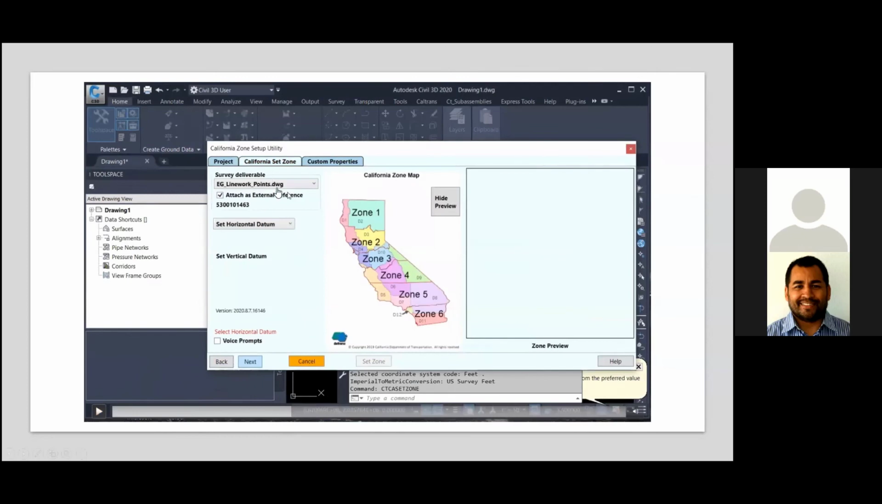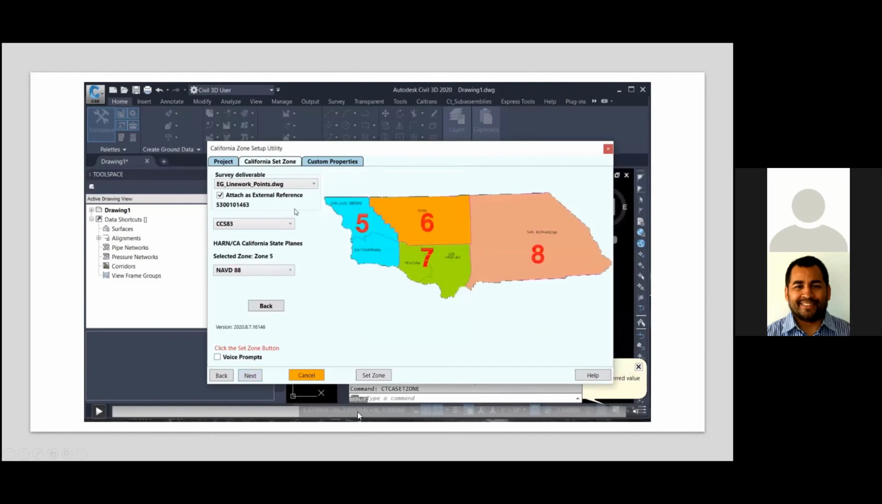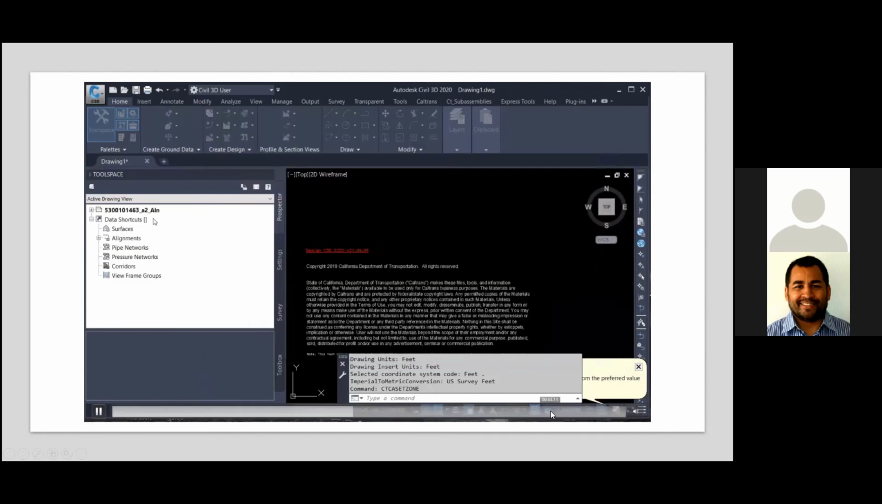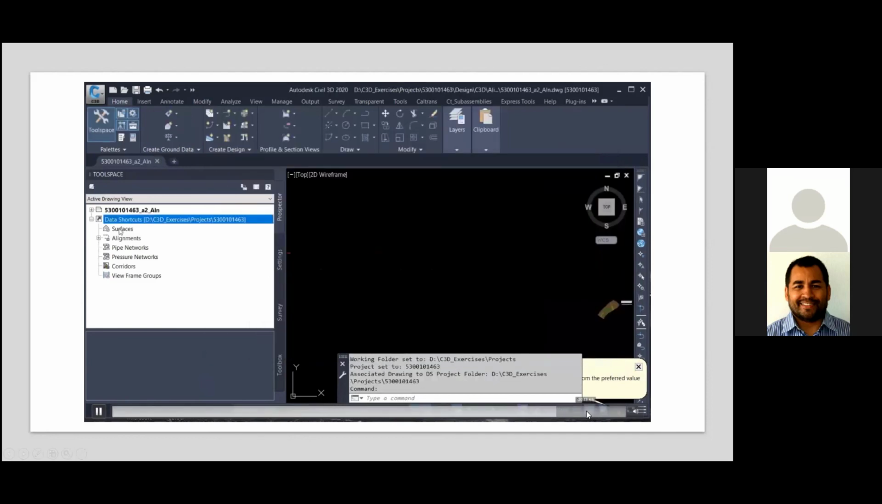I can have a file that goes and finds the survey deliverables and sets the coordinate zone based on those deliverables. And then when they hit set zone, that's going to set the zone. It's going to take Civil 3D a while to process everything. But once it's done, I then have my data shortcuts set, working folder set, the project name file is saved, and everything's done for them.